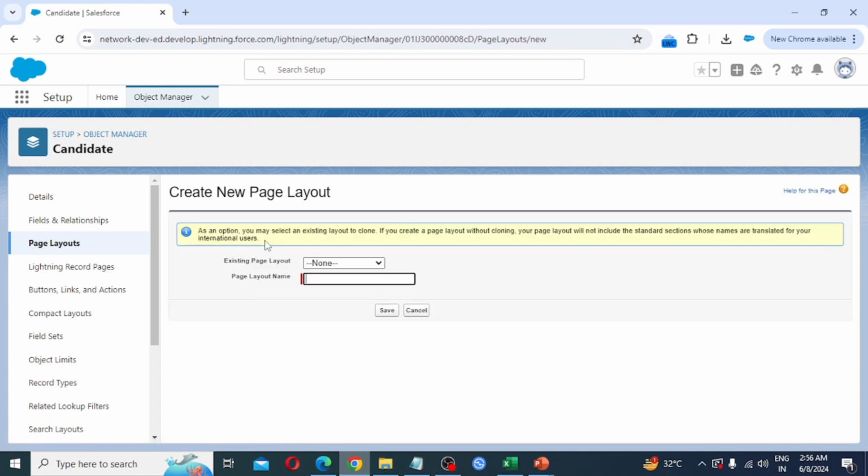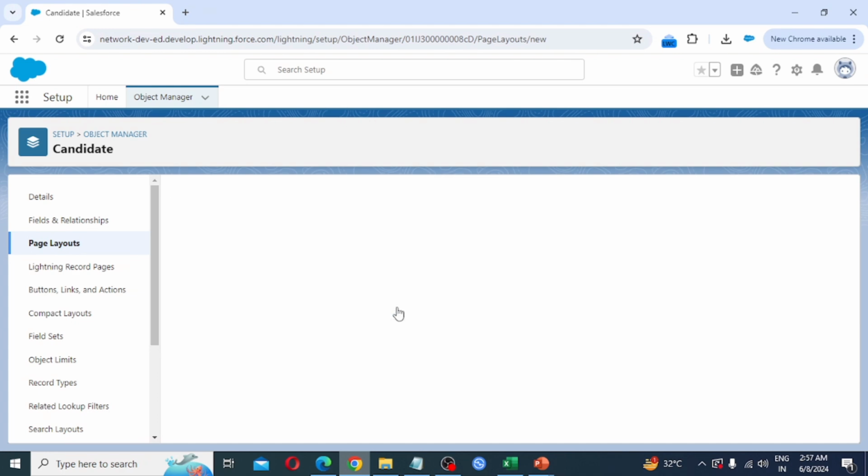As an option, you may select an existing layout to clone. If you create a page layout without cloning, your page layout will not include the standard sections whose names are translated for your international users. So I am selecting the existing page layout, candidate layout, and here I am providing the page layout name, candidate page layout new. Hit the save button.